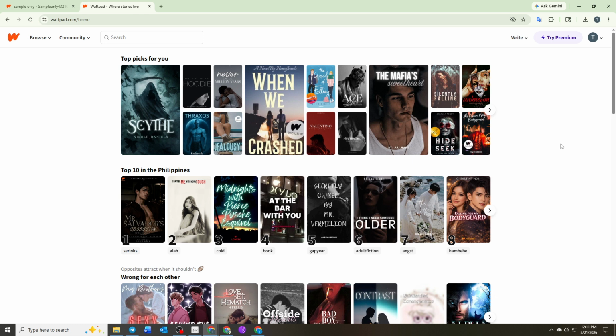To get started, open your preferred web browser and go to the Wattpad website. Once the page loads, sign into your Wattpad account using your login details. If you do not already have an account, you can create one first before continuing. After logging in successfully, you will be taken to your Wattpad homepage. From here, move your cursor to the top section of the page and open your profile.